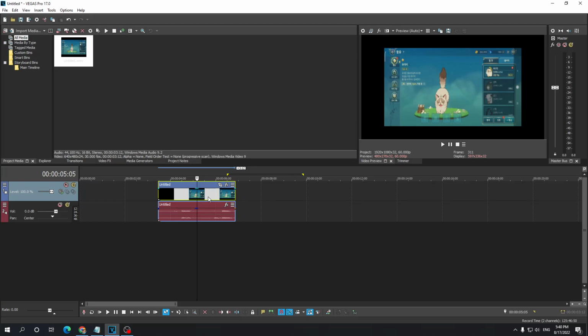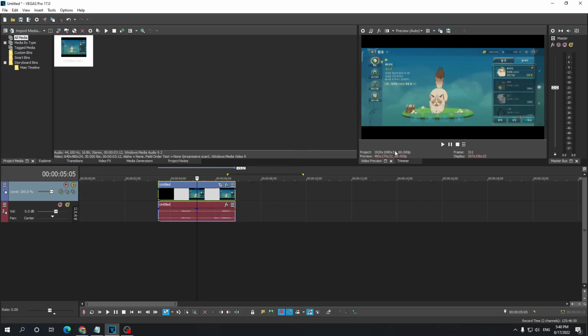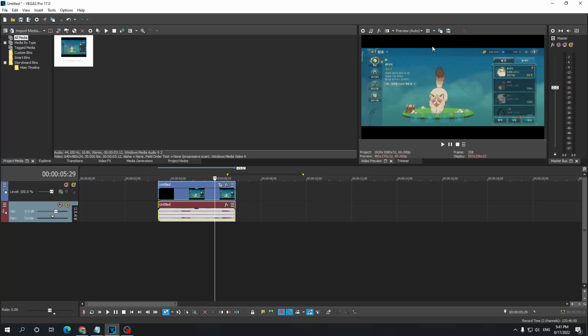So all we have to do is right click on it, click on switches, and then untick maintain aspect ratio. As you can see, this stretched it out from end to end, but what if it still gets some black bars, like I am getting here, black bars on the top and the bottom?